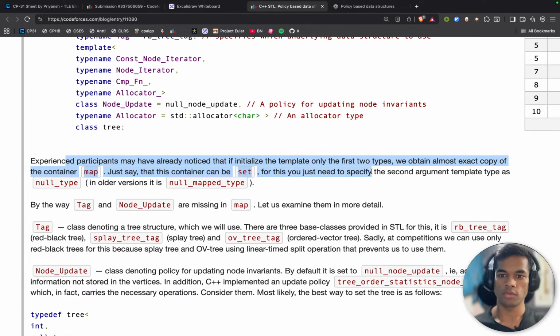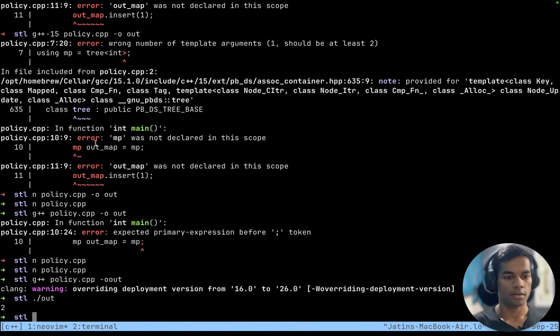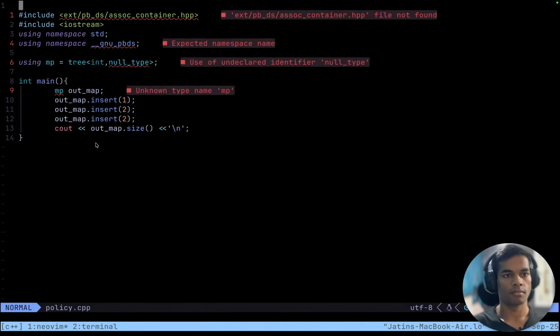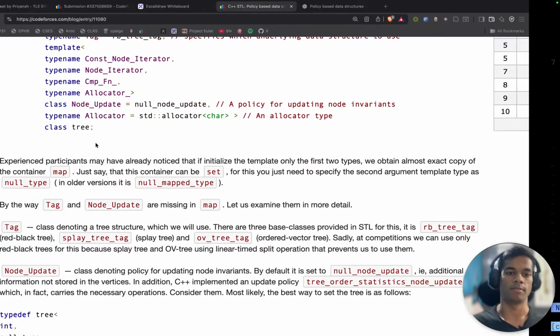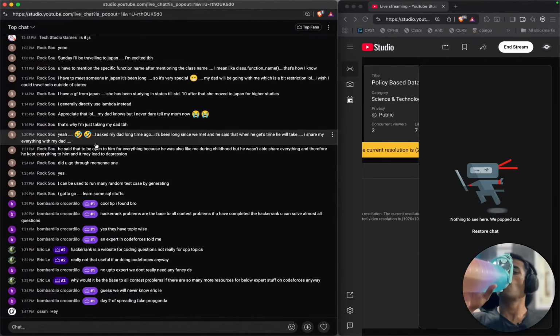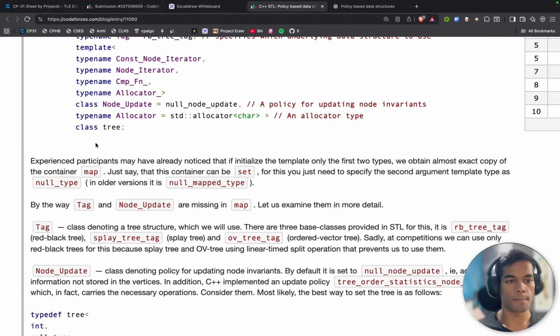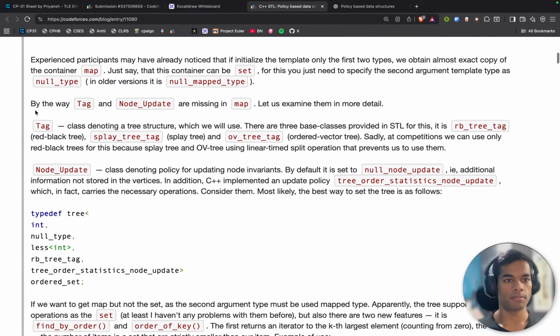For this, you need to specify the second template argument as null type, which we did. In older versions, it is null mapped type. Here we wanted a set, so we used null type. By the way, tag and node update are missing in map. Let us examine them in more detail.